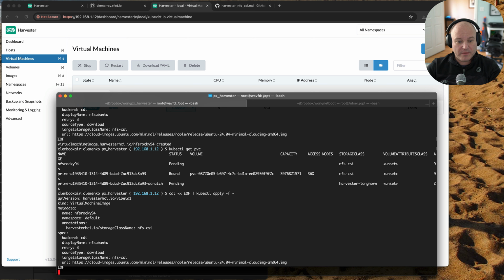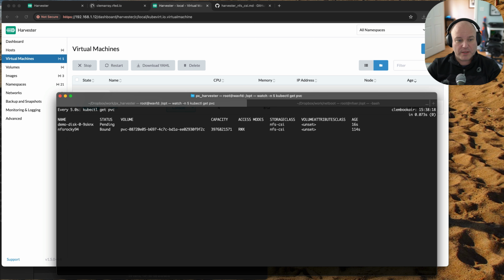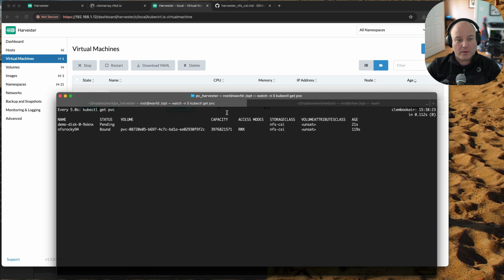So if we go back to PVC, we can see that we have an NFS Rocky mounted. Okay, so it's bound, I should say. That's the one coming from that other NFS server. Let's say 5. We'll watch that for a second. And this will take a second to come up. Notice it's in a pending state. And we'll watch it for a second.